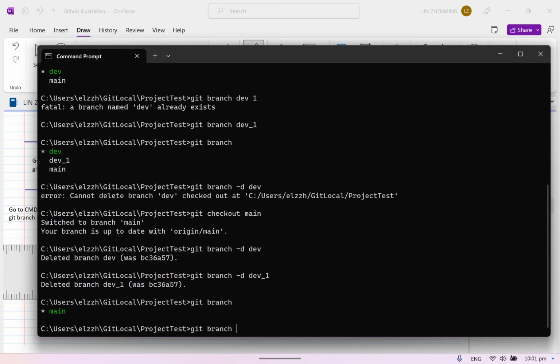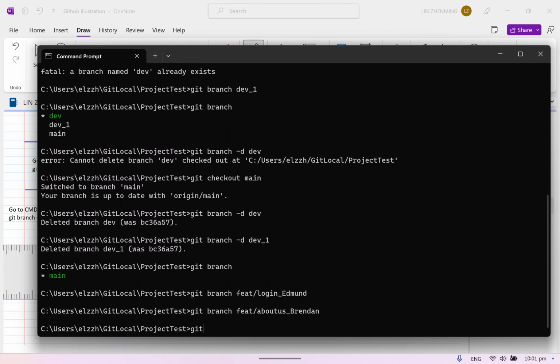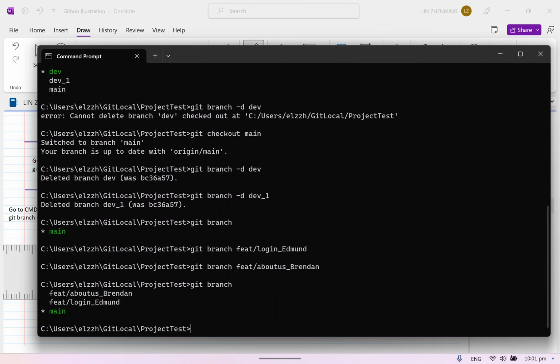Let's say the first branch is a feature we call login, done by admin. I want to demonstrate that different people are doing different things. So this will be our first branch. The second branch, let's call it about us, the word that I use the most, and let's say that this is done by Brandon. Let's take a look first. Git branch, how many branches are there? There's two branches.